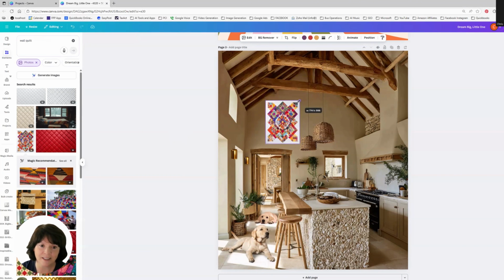Now, it doesn't really look like it fits. It's a bit too bright, but we can go over here to transparency. And we'll pull that transparency down till it starts to look more like it fits within that environment. You could also play with the colors, but I think that already does it. I think that looks fantastic.